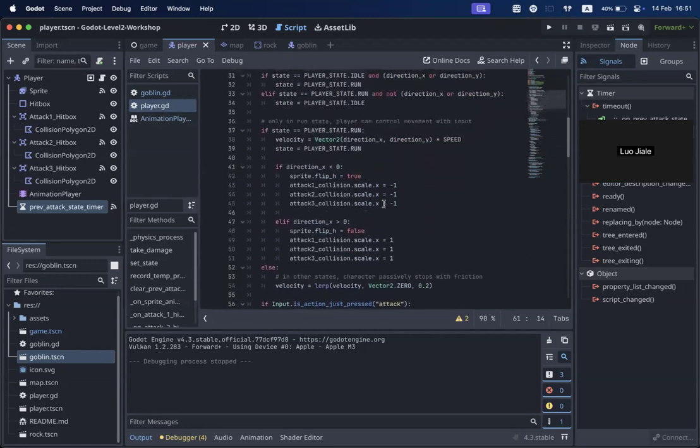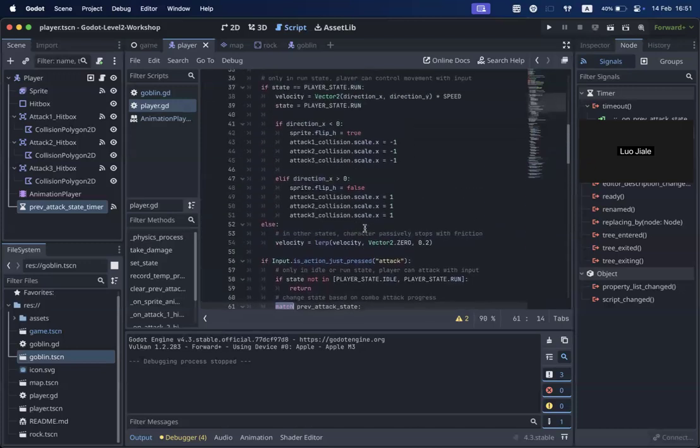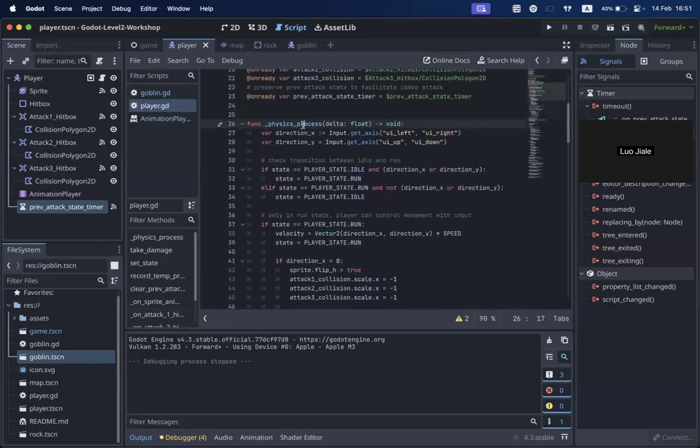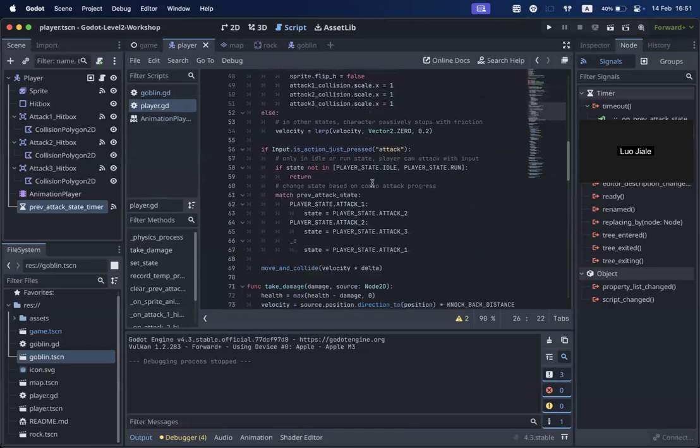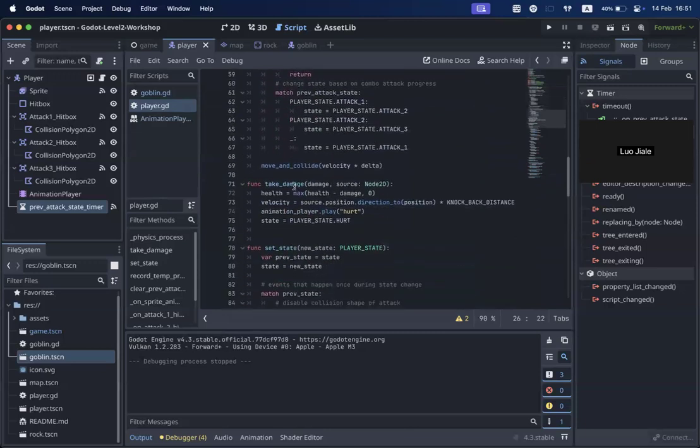Okay, so these are all the state transitions in the physics process itself. All right, let's move on. And there is a take damage function that just takes the damage from the enemies, right?